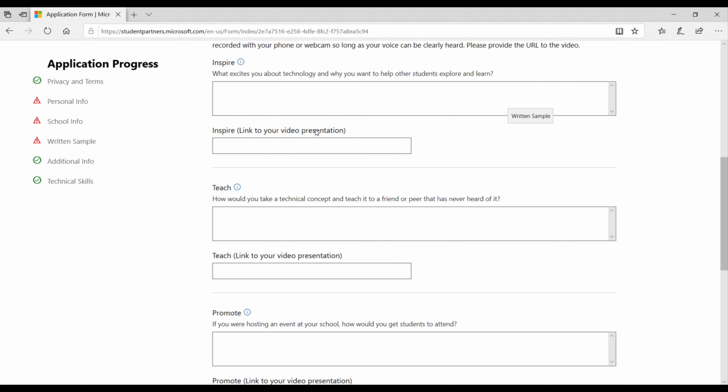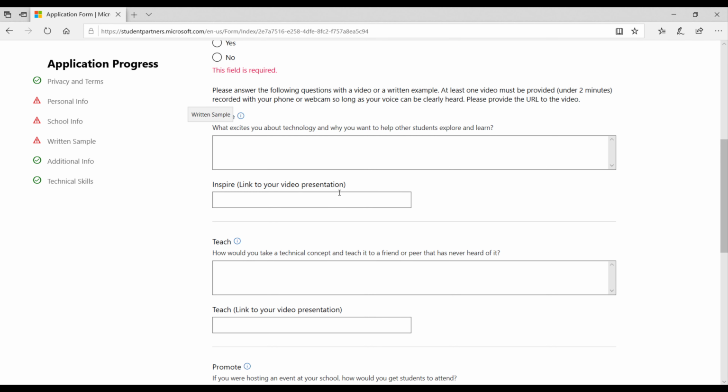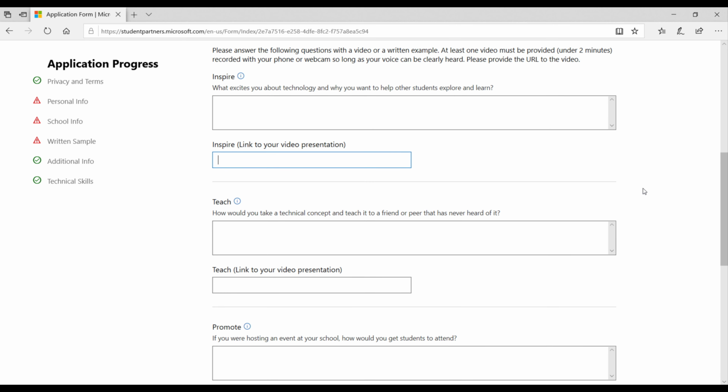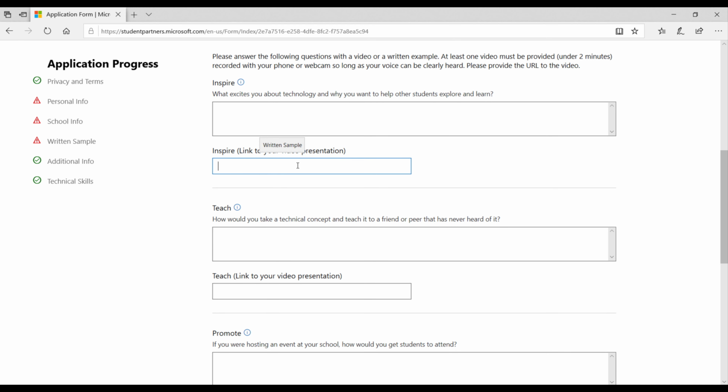When you're done, the second thing is you have to make a video, which is again under 2 minutes. You have to link your video. You can post it on YouTube or any other platform. It should be public, and put the link here. Now the question most asked by many students is what you should say in the video.